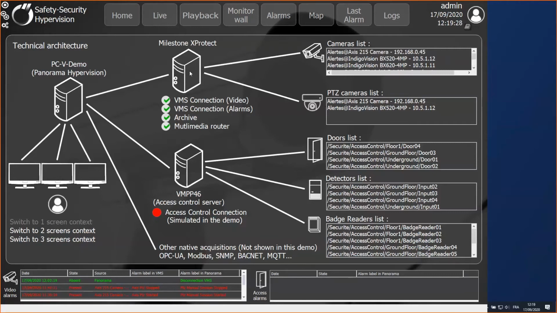Just to precise also, there are 2 different flows between the Panorama application and the VMS. One flow between the workstation and the VMS, which is a flow for the video streaming, and a second flow between the functional server of the Panorama application and the VMS. This second flow on the functional server is for the alarms that come from the VMS.